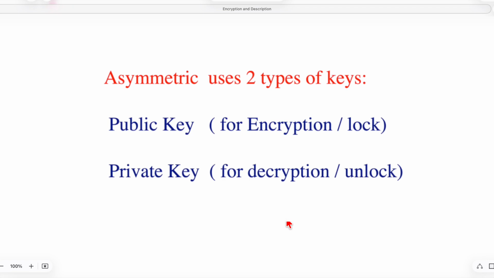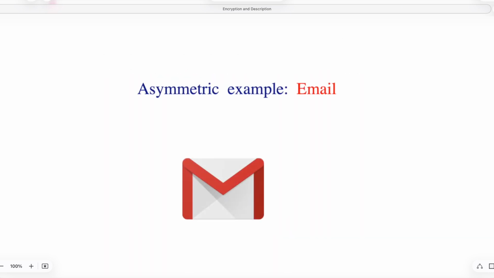Another type of encryption is asymmetric key encryption. It means it has two keys. One is a public key which is used for locking. Another one is a private key which unlocks the content. An example of this asymmetric encryption can be email. You log into your email account and you send the email, but your friend who is looking at the email does not need to have your ID or password, right? He will use his own ID and password. So that is one of the examples of asymmetric key encryption.